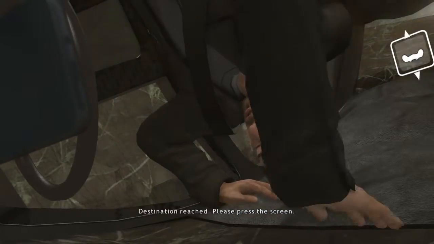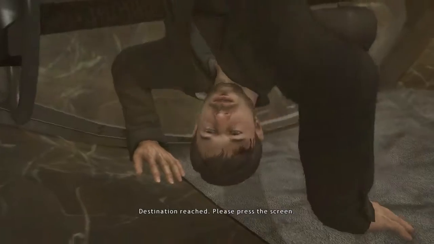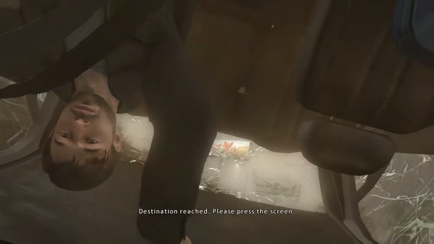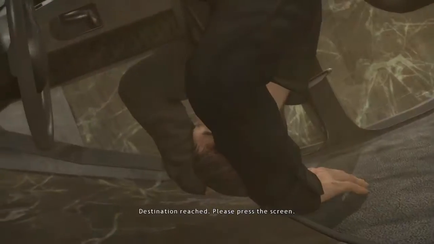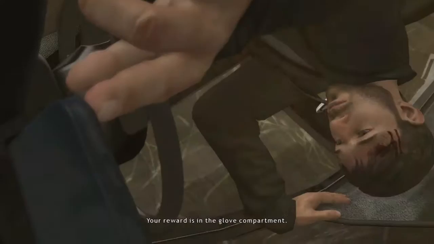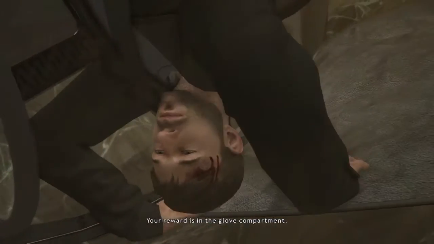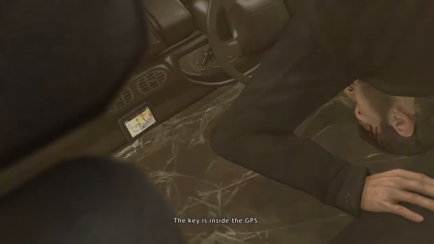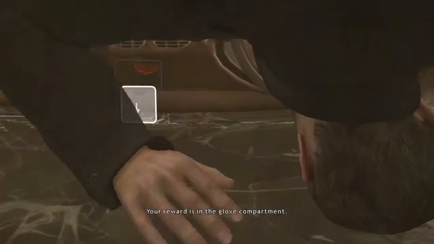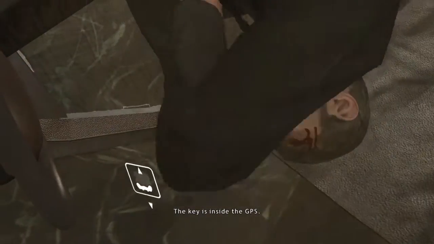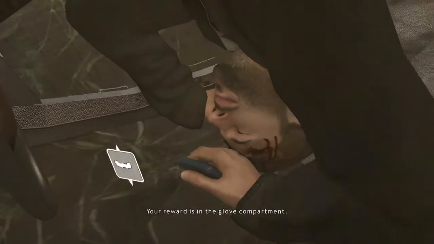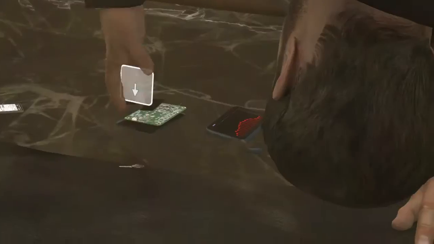Destination reached. Please press the screen. Destination reached. Your reward is in the glove compartment. The key is inside the GPS. Your reward is in the glove compartment. The key is inside the GPS. Your reward is in the glove compartment.